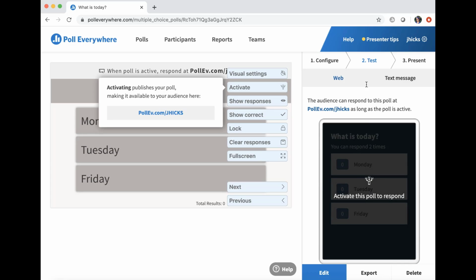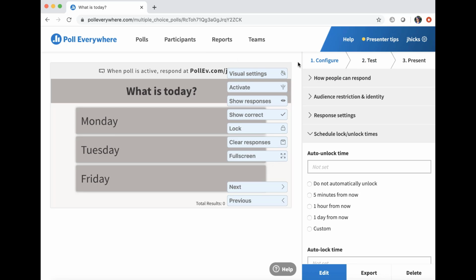Next is the Test tab. So here you're able to see a preview of what students will see when they look at your question. On the left-hand side, you'll see some additional settings available. When I click the Activate button, this will turn blue and you'll see my response link for students up along the top of my poll question.